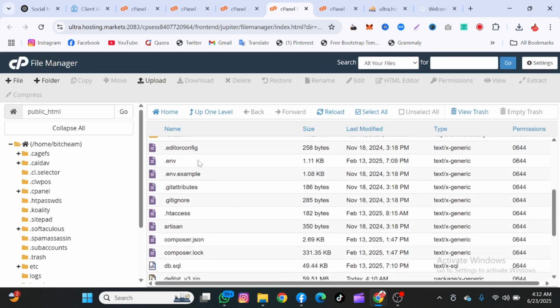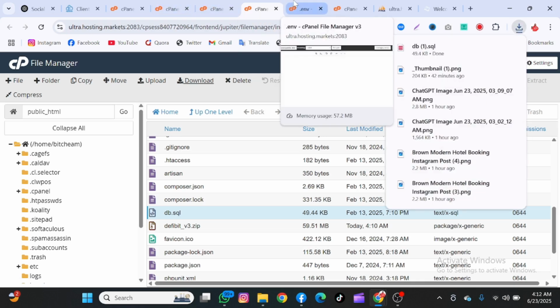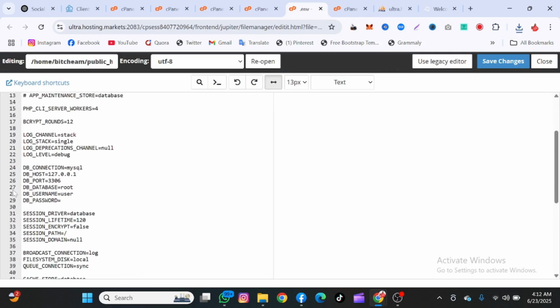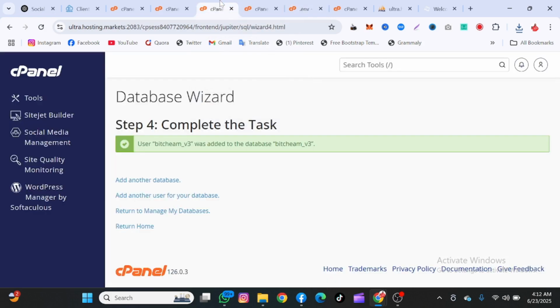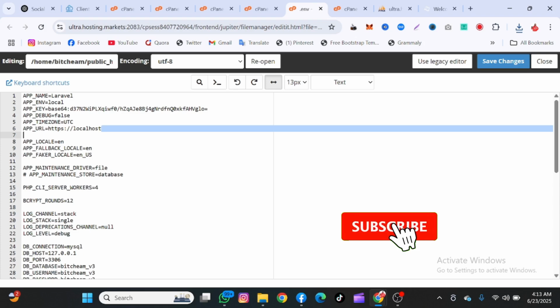Come back. This is the env. If I click on it and edit it, at the same time, come to the db.sql and download it. Once you download it, look for where there's the database. You paste this here, the username, database, and password, the three things we created before. Now replace this with your domain name.